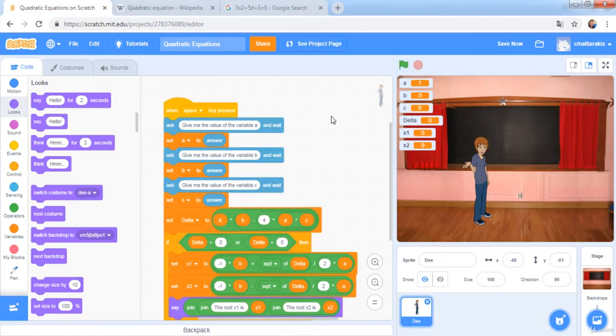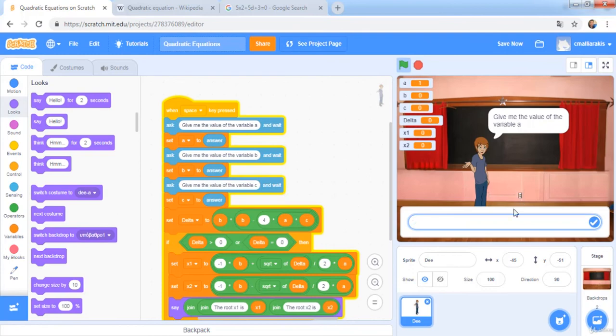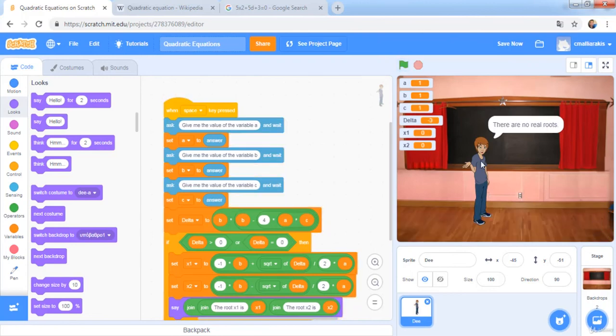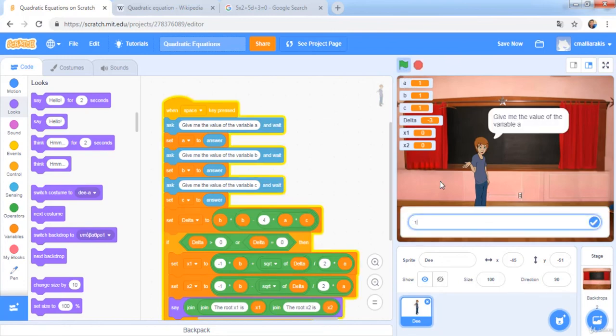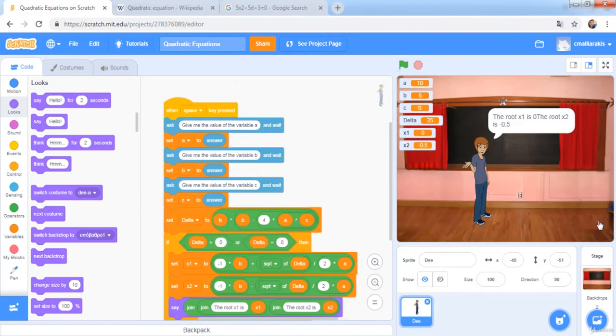Okay, let's start again. Give me the value of the variable a, I will give 1. Give me the value of the variable b, I will give 1. Give me the value of the variable c, I will give 1. So delta is -3, there are no real roots. I will try again. I will give the value of the variable a is 10, of the variable b is 5, of the variable c is 0.